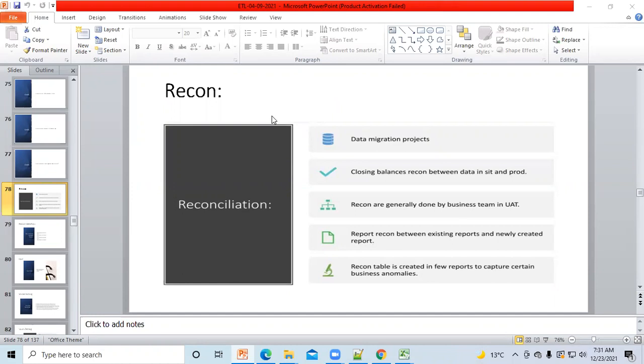So in technical terms in ETL, reconciliation is exactly the same thing. And this happens mostly in data migration projects. Why? Because in a data migration project, you are taking data from one database and moving it to some other database. So in that case, you have to do reconciliation. You have to check that the data which was present in one database is exactly the same in the other database or not.